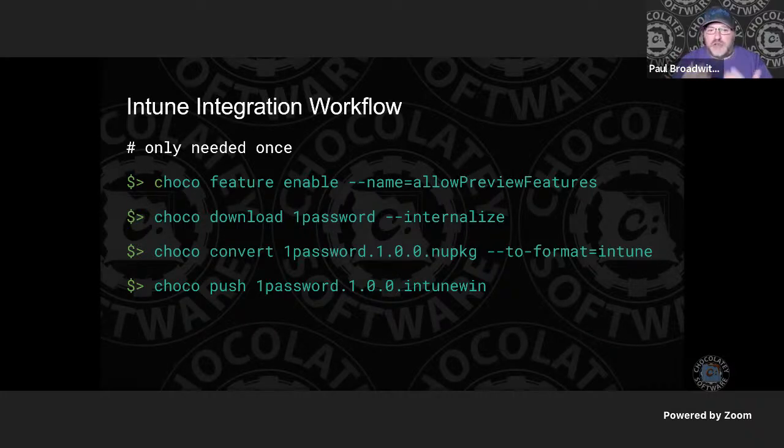Then the next process that you would do is you would actually download and internalize whichever package it is that you want to push to Intune. So here we're using an example of 1Password. Okay, so it's Choco download 1Password. That will download it, but we also have that --internalize switch. And what that says is internalize that package and allow me to push all of the package, all of the resources. That will take the binary, the 1Password binary, and put that inside the package. And also rewrite the Chocolatey community repository package a little bit, because that's where you're downloading from in this command. And it will use those licensed commandlets that I'll talk about in a couple of slides' time.